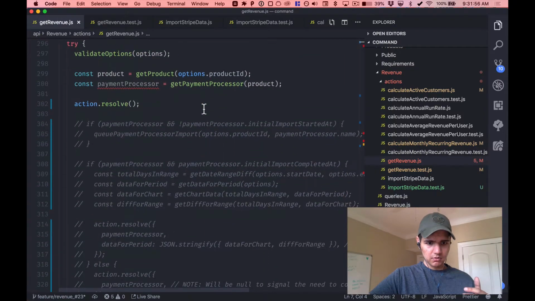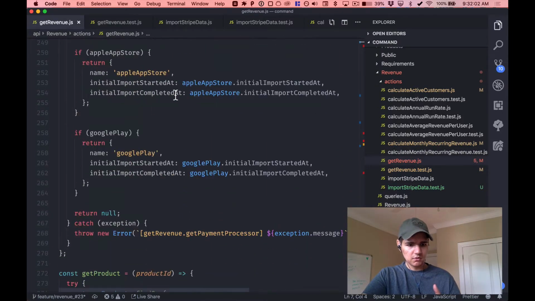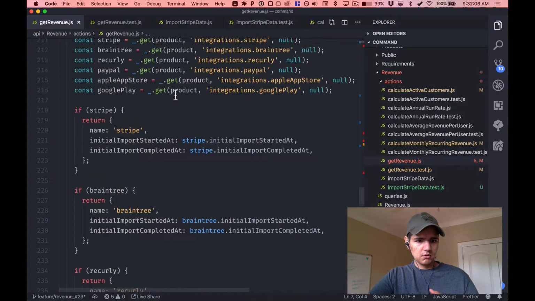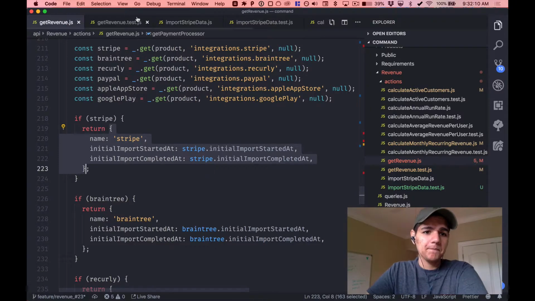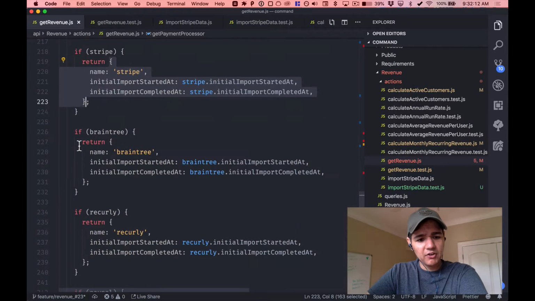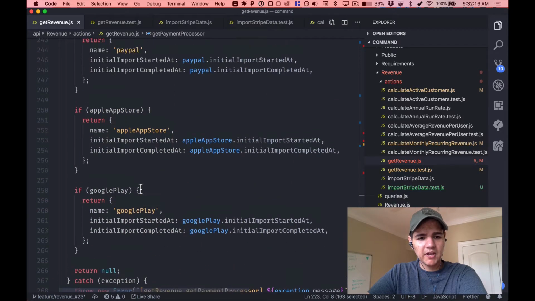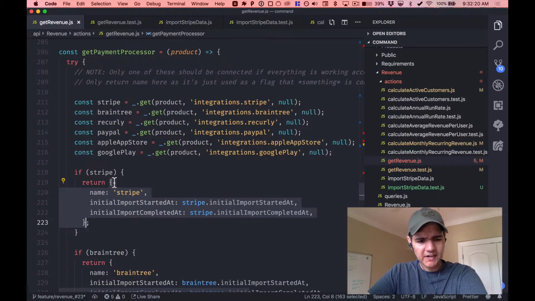Where'd it go? There it is. So we can say get payment processor. So let's look at that function, and we expect it to return something like this. And the reason why, so I have all these different conditionals, and again, I haven't implemented these other platforms yet. This is just me kind of speccing this out.